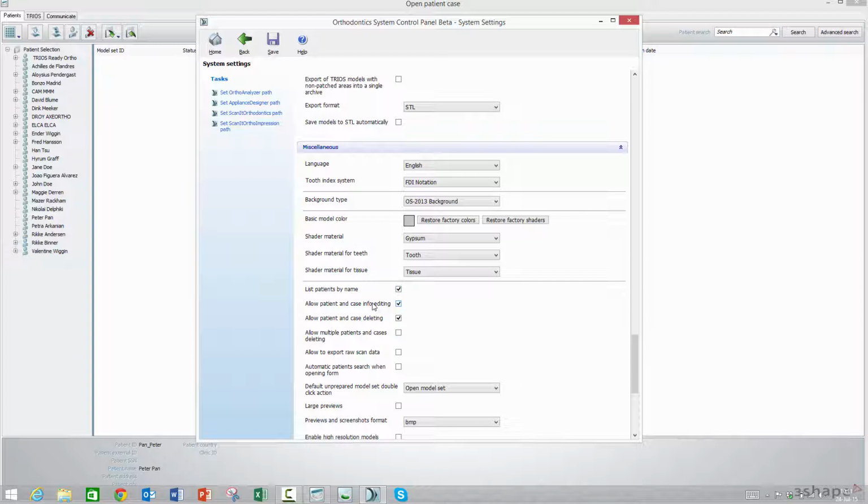The ones that our users use the most, the first one here, is allow patient and case info editing and allow patient and case deleting. It may be that certain users or certain workstations, you don't want this to happen. So if this workstation that I'm working on here, you don't want editing or you don't want case deletion, you simply tick them off, and this particular user or workstation will not be allowed to delete or edit any data. Normally I'll of course just leave them on.